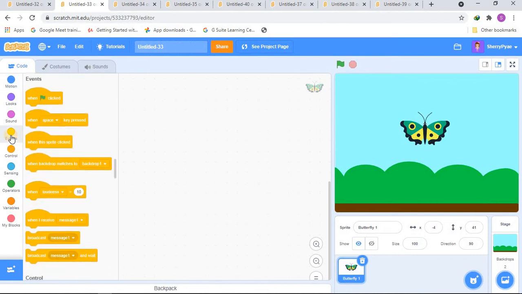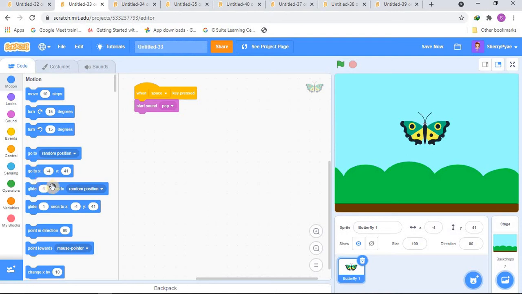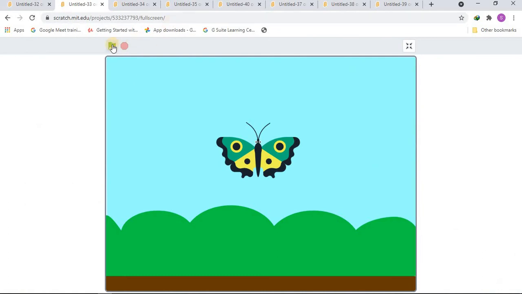So we're gonna go to events and get one space key pressed, and what sound do we got? We got pop sound. So let's add the sound, start sound pop, and then we're gonna glide it. You know what it means? If you don't know what glide means, you will learn later. Glide 1 second to a random position. I think it'll be good because I didn't want to make it so long, but I'm trying to use most of the blocks in here. So let's see how it works. If it's not working, we're gonna do it again. But I'm trying my best.